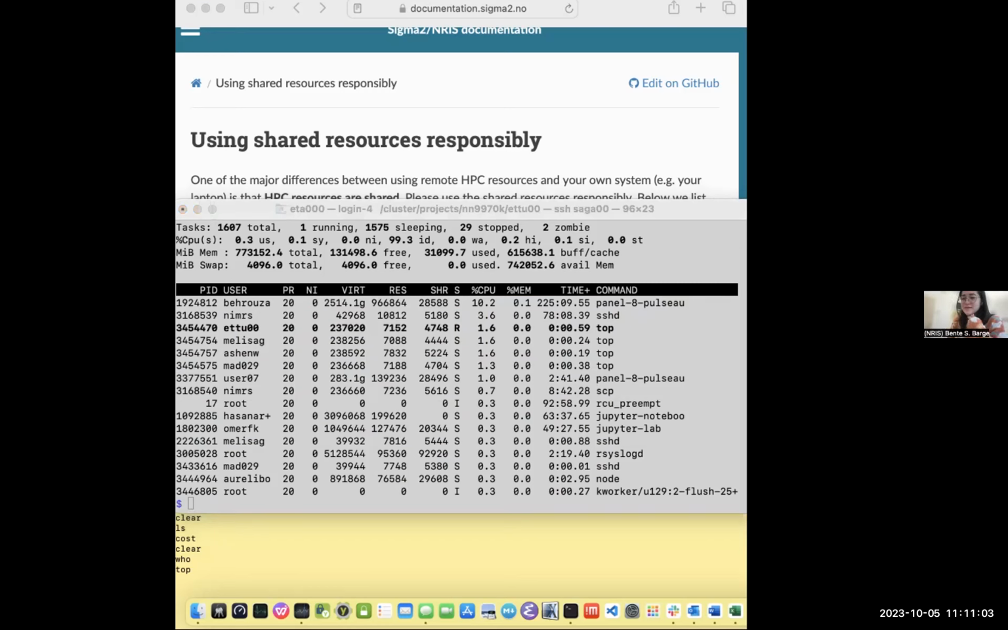Beware that we have more than one login node. For Saga, we have 5. But still, compared to the amount of compute nodes or compute service we have, it's a rather narrow bottleneck. So please be considerate.